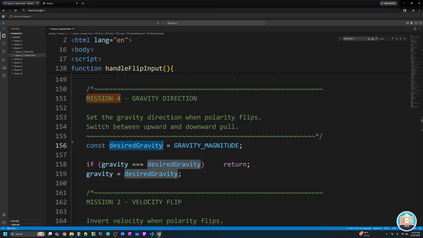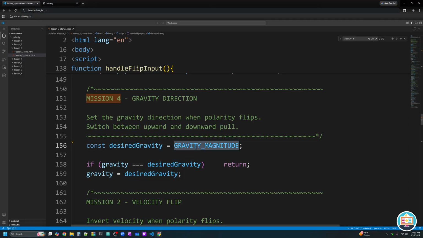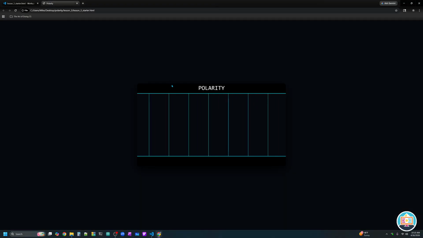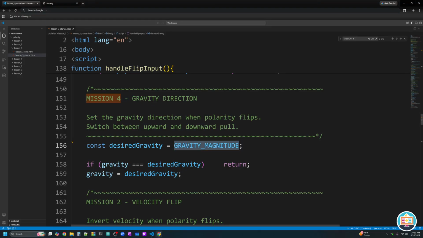The question is, what direction do we want to flip the gravity to? Do we want to flip it up or do we want to flip it down? So right now, if you look here, we are just setting it to gravity magnitude, which is 0.25. So gravity is always pulling us down. I made the positive direction down because in game development, this starts at 0 and you increase going down. So right now, it's always set to the positive version of our gravity.